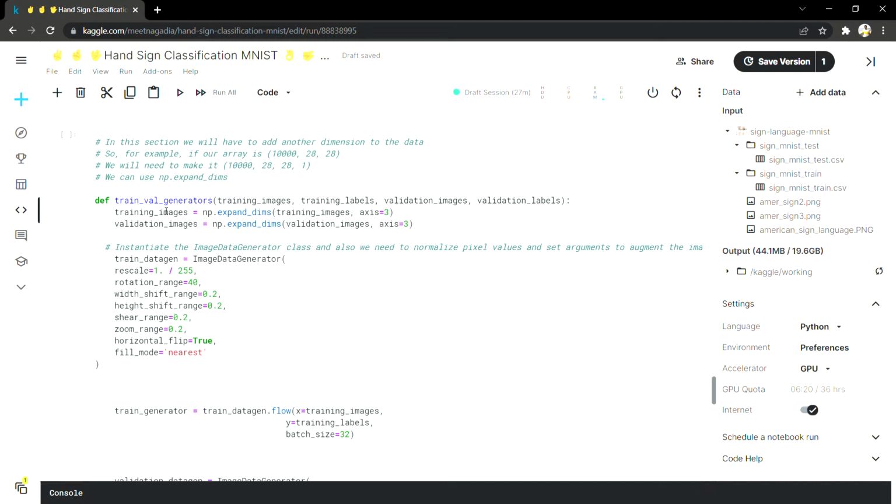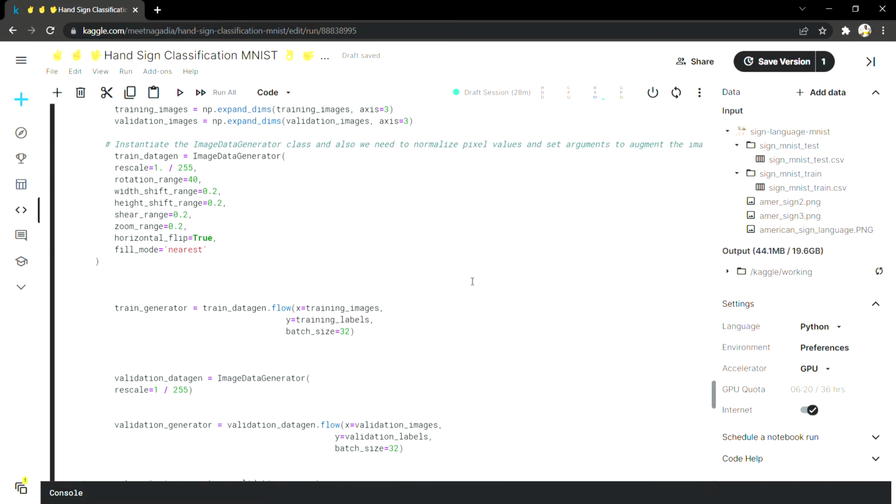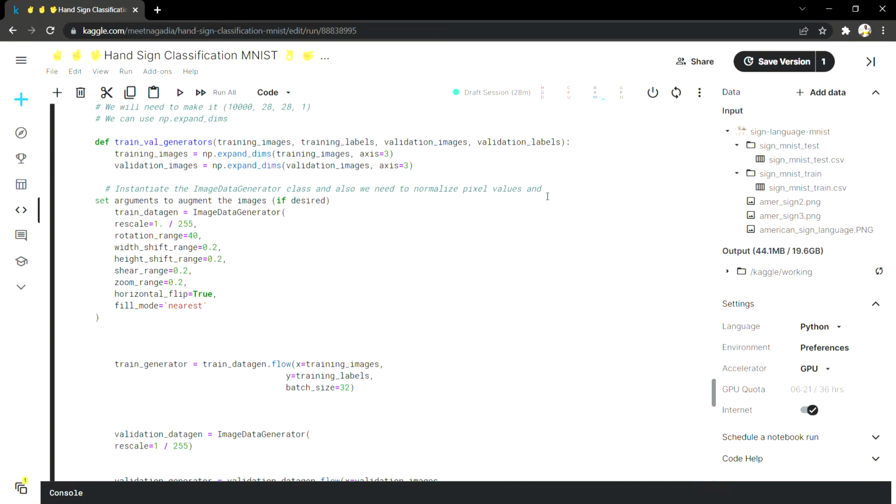First of all, we'll create a function, train_val_generators, which will create the generators. We'll pass the training images, training labels, validation images, validation labels. Then the training images would be equal to np.expand_dims, and we'll add the dimension to it. Then we'll initiate the image generator class, and we also need to normalize the pixel values and set arguments to the augmented images if we need.